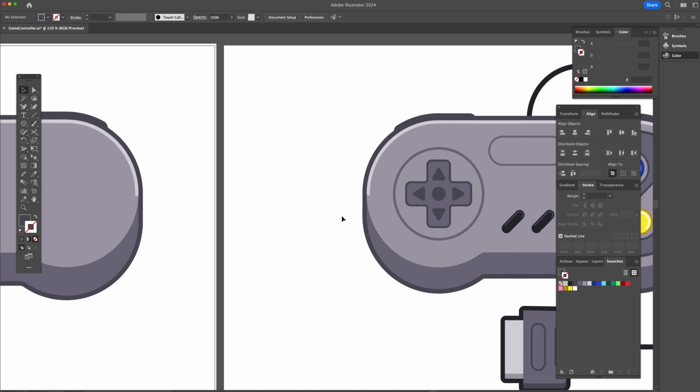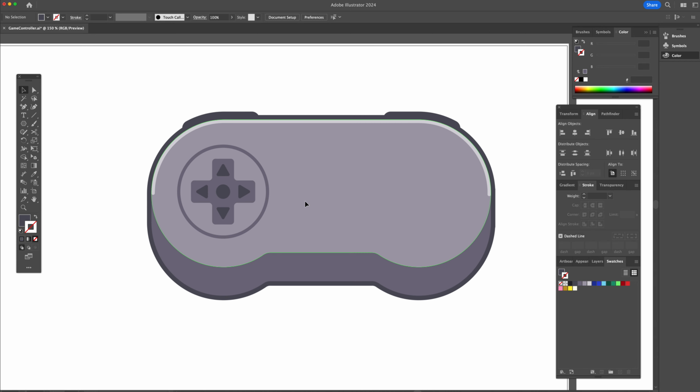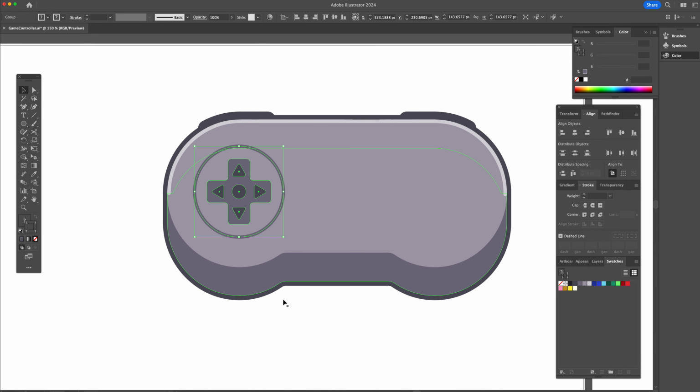Now I think one thing I'm missing is I think my D-pad had a stroke, so I'm going to do that real quick. That did look kind of funky. I have to select it either using my direct selection tool or my group selection tool. I have programmed a hotkey for my group selection tool. And that object needs to have a stroke.